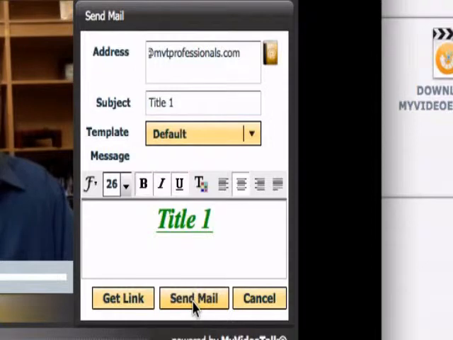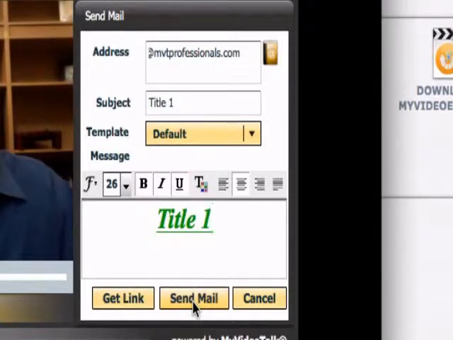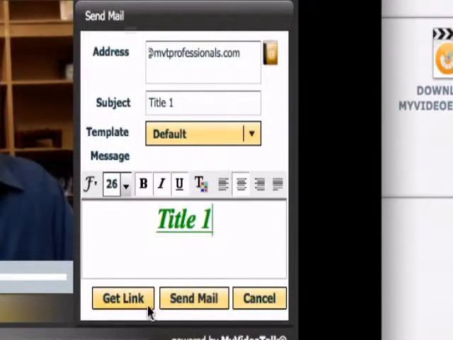So if we hit send mail, then it's going to send. We'll be able to see that. Now, we also have another option though. The other option is the get link option.